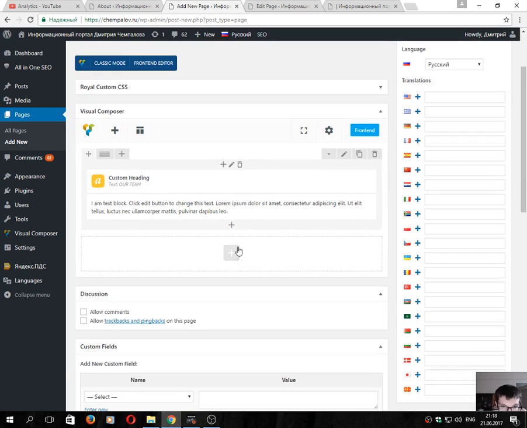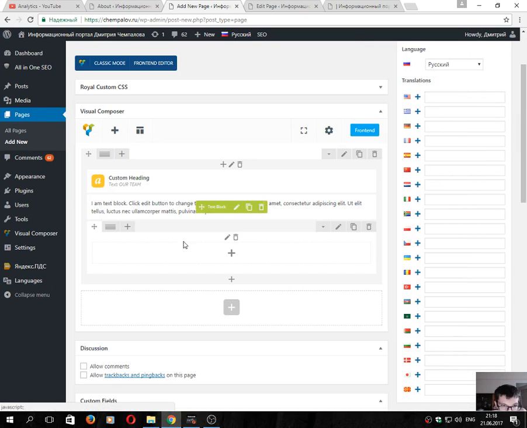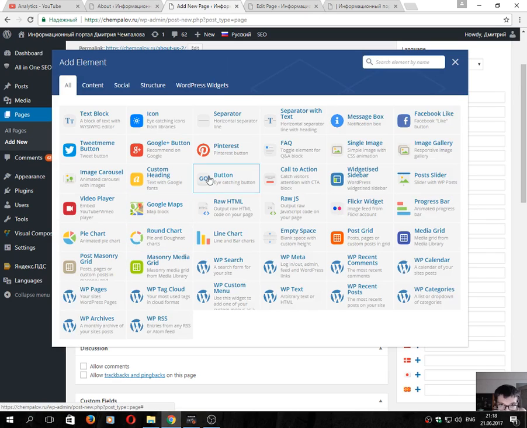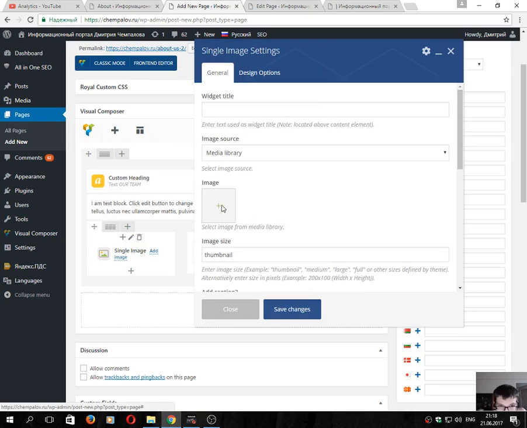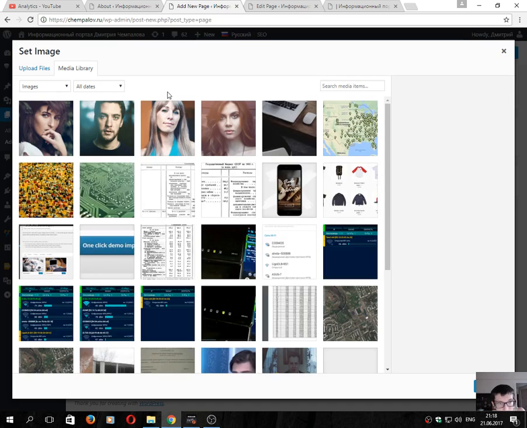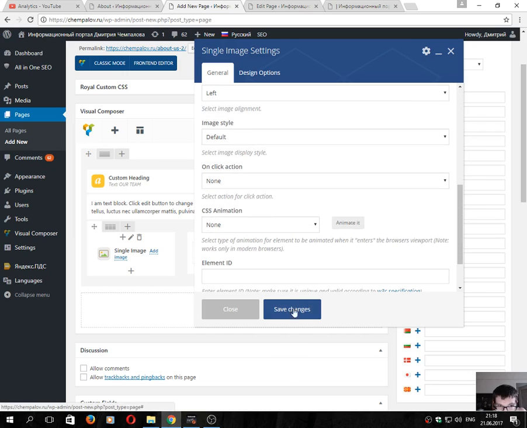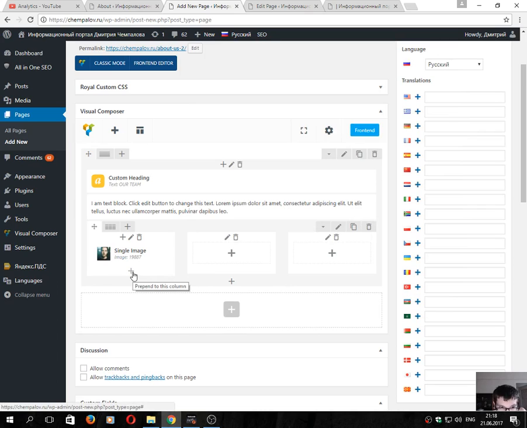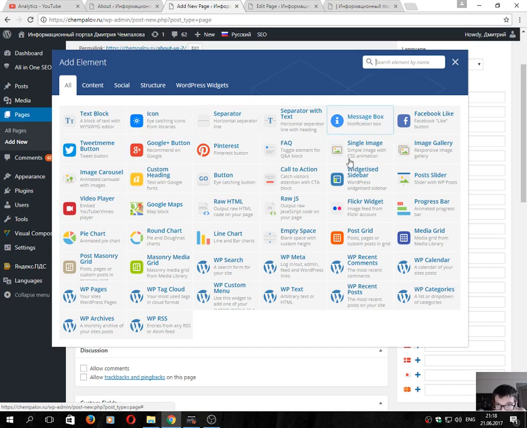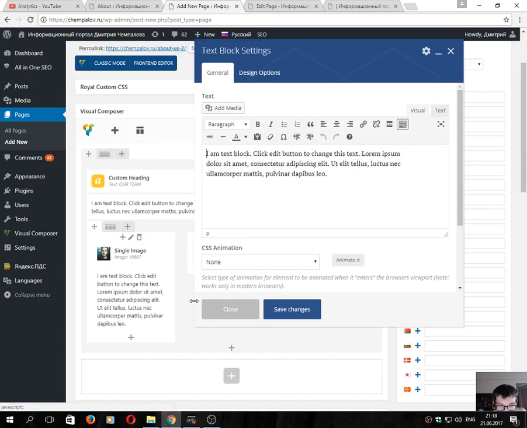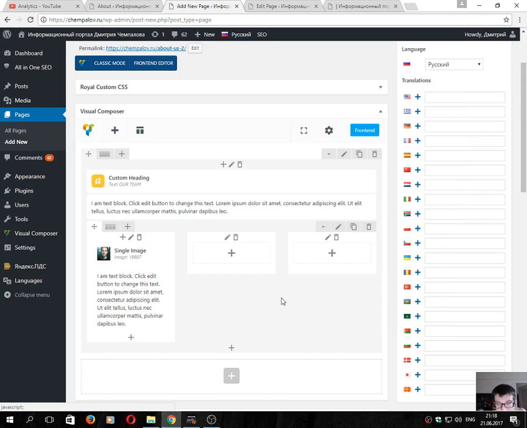The next step will create a second row with three columns. Click row and choose three columns. Add single image, add example face. And then add the text block again. You can add your text, but I want to use default text because this is a simple tutorial.